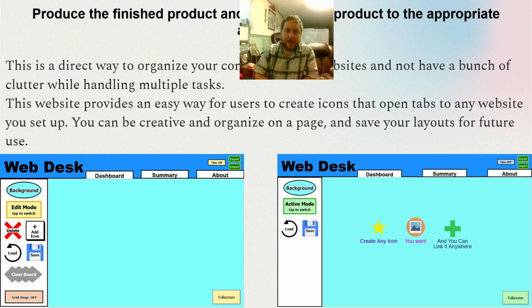This is a direct way to organize your commonly used websites and not have a bunch of clutter. These websites provide an easy way for users to create icons, open tabs to any websites to set up. And you could be creative and organize the page. You can see here, edit mode, you have your buttons laid out here, and then active mode, you have it like this, so it gets rid of buttons you can't use.